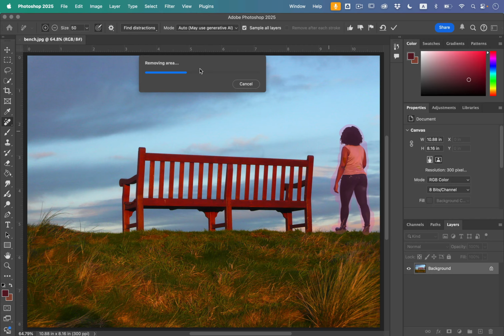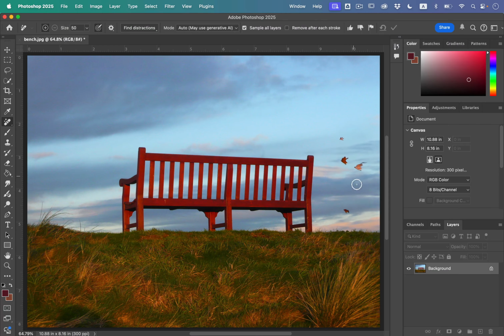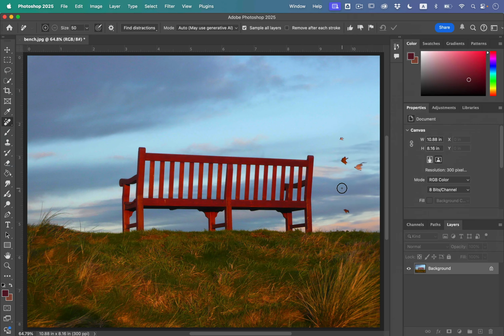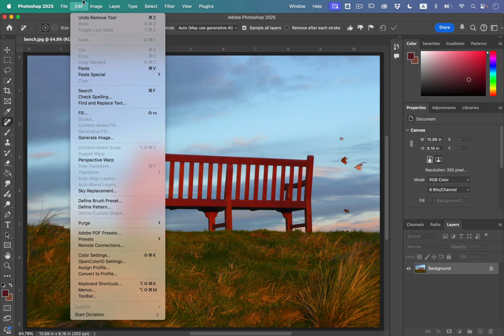It may take just a moment to remove the area, but once it's finished, it's going to try to fill it in with what it thinks is the most appropriate thing. Notice in this case, it filled it in with looks like some little leaves that are blowing in the wind. Now, when we do this, remember we're destroying the original pixels, which may not necessarily be what we want to do. So let's undo what we just did.